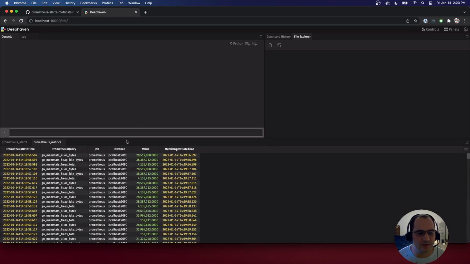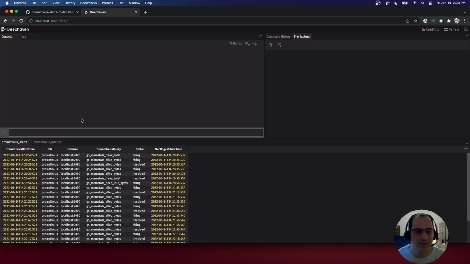So by looking at these two tables, you might see some overlap, and there is overlap. We have an overlap with the query, job, and instance, and date time values. So naturally, we might want to think, hey, could we join these two tables together and get a representation of the value of the Prometheus query at the time that our alerts are fired? Yes, that is possible, but there's one catch. In order to do a join, you need to have exact matches on your columns. And we have three columns, our job, instance, and query, that are going to have exact matches.